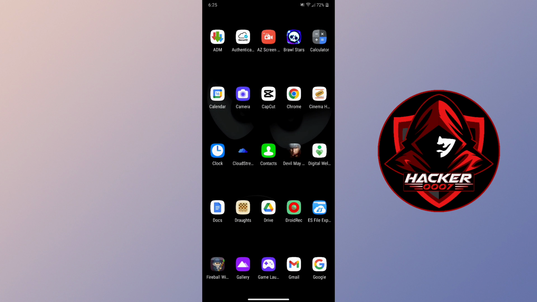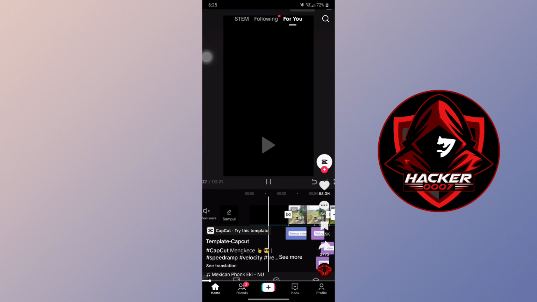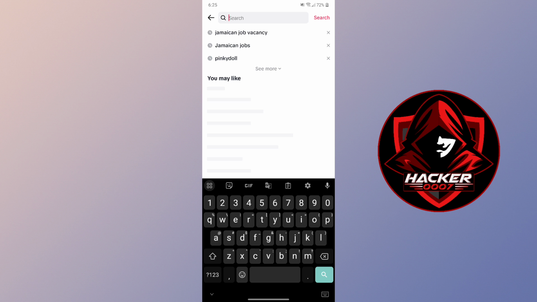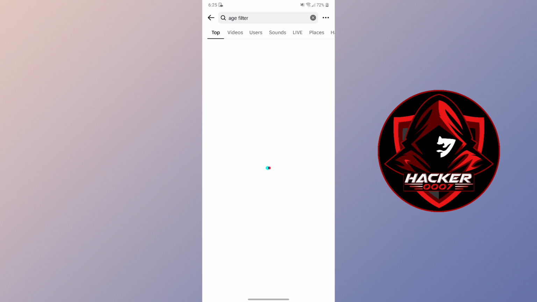HackerG7 here. In this video, I'll be showing you how to get the aged filter on TikTok. Now, it's the filter which allows you to look like an elderly person, so I'm going to show you how to do it. So first things first, you need to go to the search bar, and then here you need to search for aged filter.